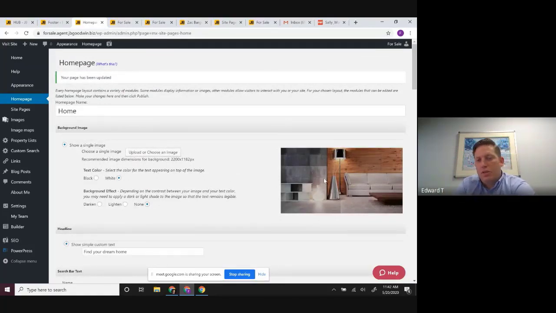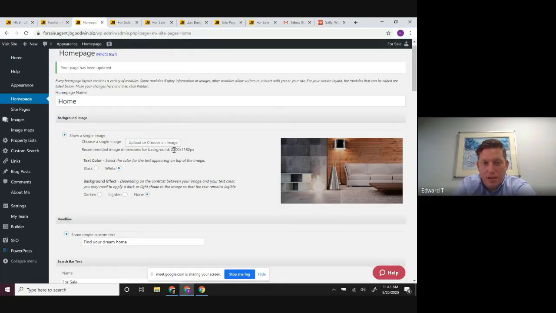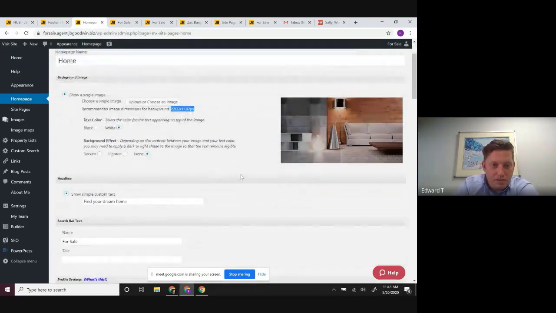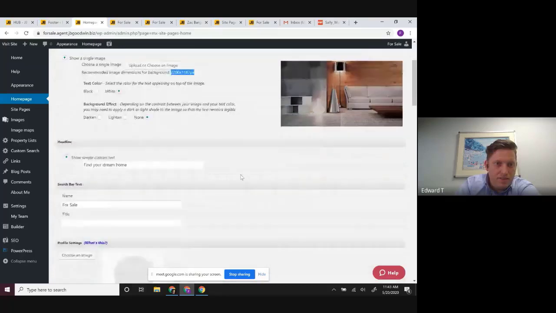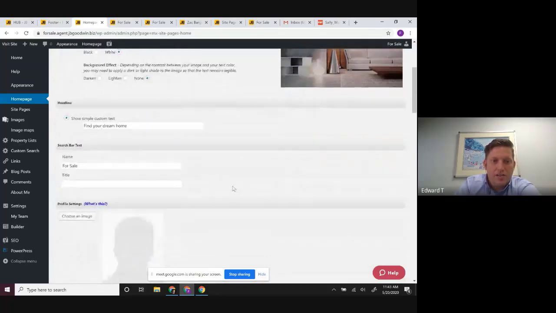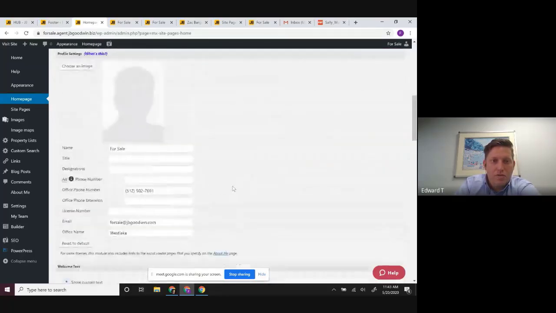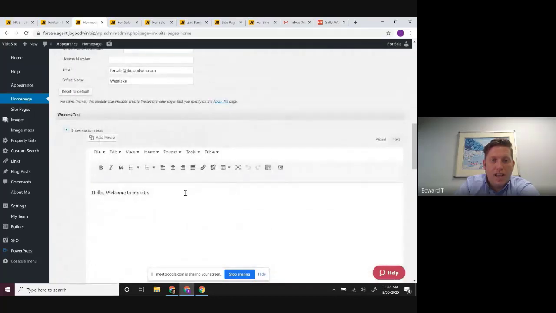But choosing your image, there's a default image already chosen for you. You can change it. You can upload your image if it's the right dimensions, and here are the dimensions right here for the image. If you're familiar with Canva, you can probably pull something off of Canva or upload your image to Canva and size it correctly. The San Antonio agents are very familiar with Canva. Adding your custom text, editing your profile, then adding your welcome text to your homepage.